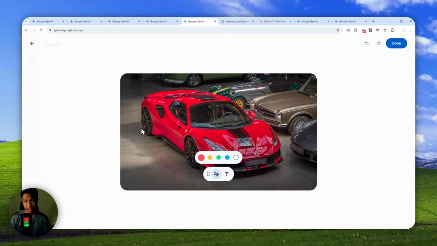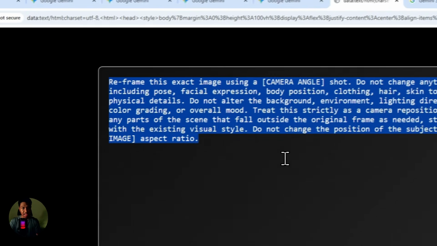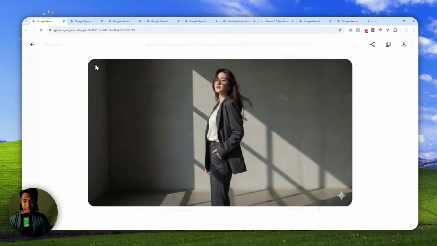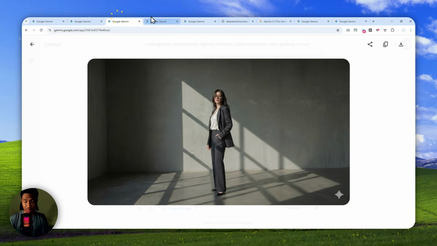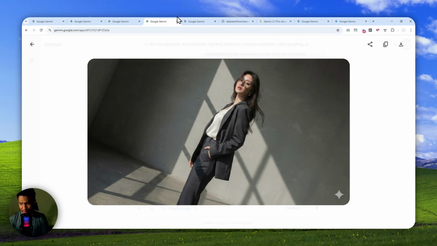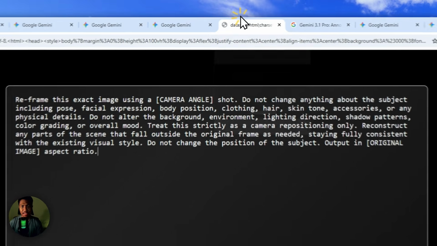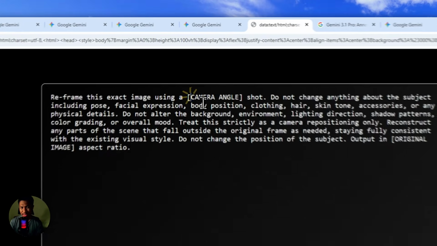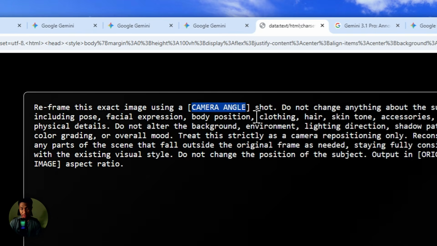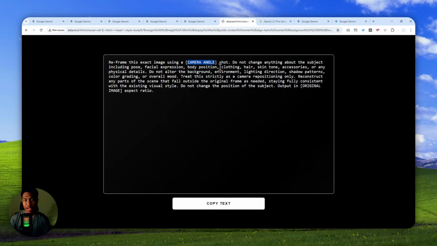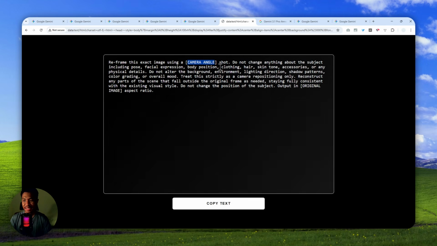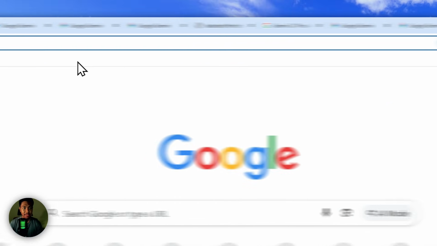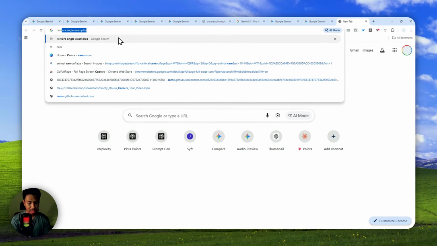So it's again very simple. In fact, this is the prompt that I used to change the camera angle of this original photo into something that looked like this. But I would say the most challenging part is not using this prompt. The most difficult part is to actually choose what is the best camera angle for that photo. And for that, usually you need to know exactly what is the name of that camera angle.